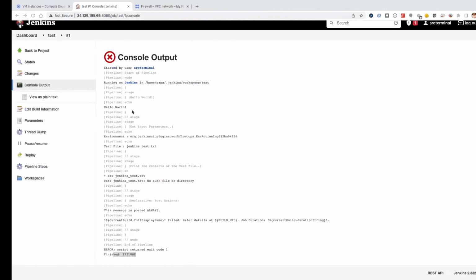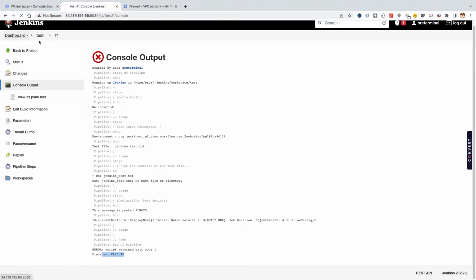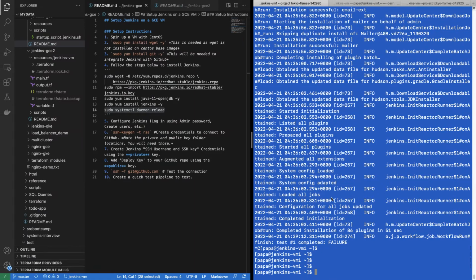Now our Jenkins server is stopped, and of course, if I'm going to do anything here, that's not going to work because we have just stopped it. Now I'll use the ssh-keygen command to generate the private public key pair.